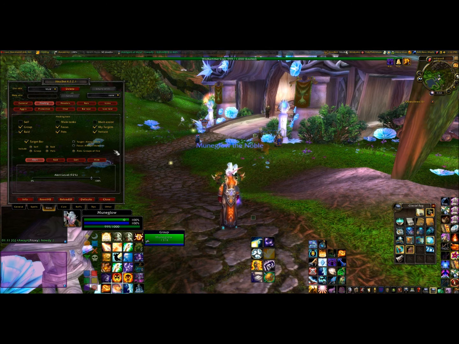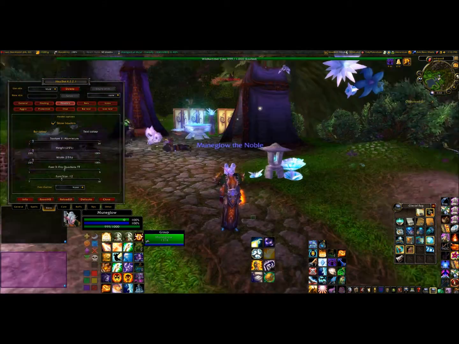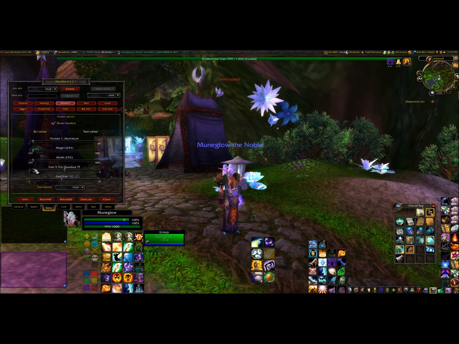Now, this is the healing. You can choose to have yourself up the top, have the tank up the top, things like that. Headers, I've got a very basic header. You can't actually see that it's aluminium because it's such a dark background. You can choose to have more height to the header. I've got quite a small one because I need it to be able to fit underneath my cast bar. Now, font size, you can mess around with all of those.